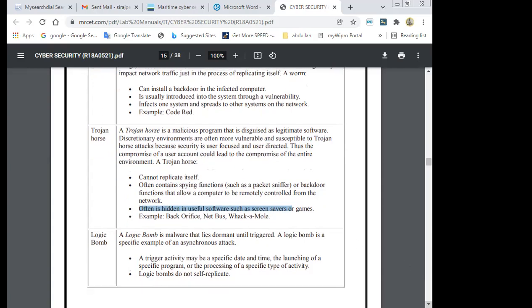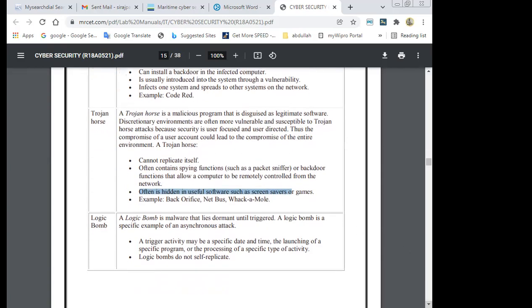Next is logic bomb. Logic bomb is maximum time inactive. It is activated by some activity. वो एक्टिविटी क्या हो सकती है कि एक पर्टिकुलर डेट या टाइम पे ऑन होगा, या एक पर्टिकुलर प्रोग्राम लॉन्च करने पर होगा. And it also does not self replicate. तो वायरस सेल्फ रेप्लीकेट है, वर्म, ट्रोजन हॉर्स और लॉजिक बॉम्ब सेल्फ रेप्लीकेट नहीं है.